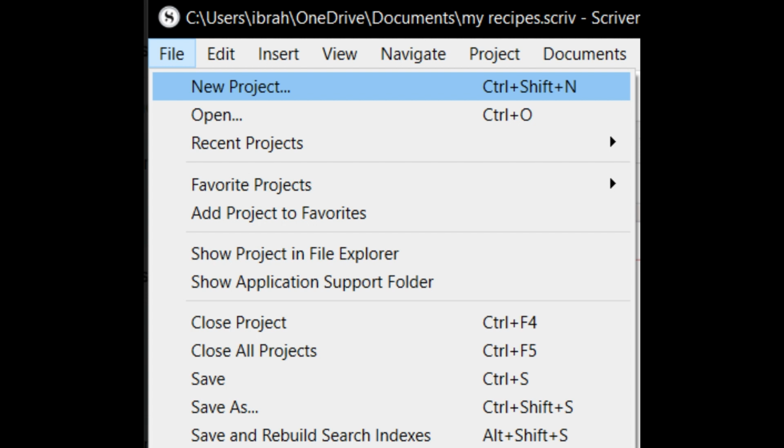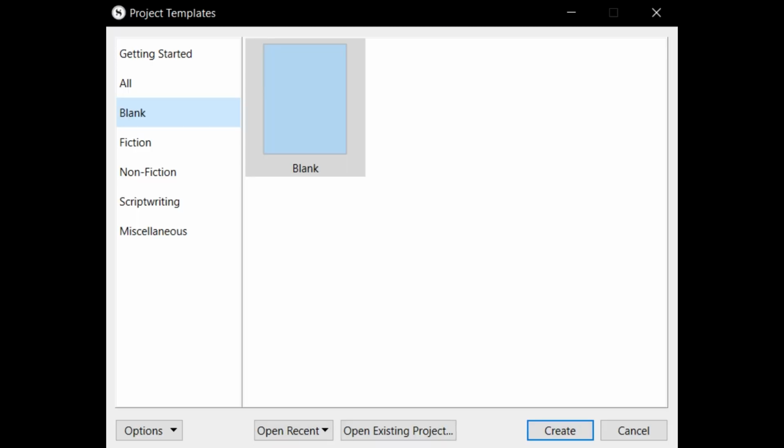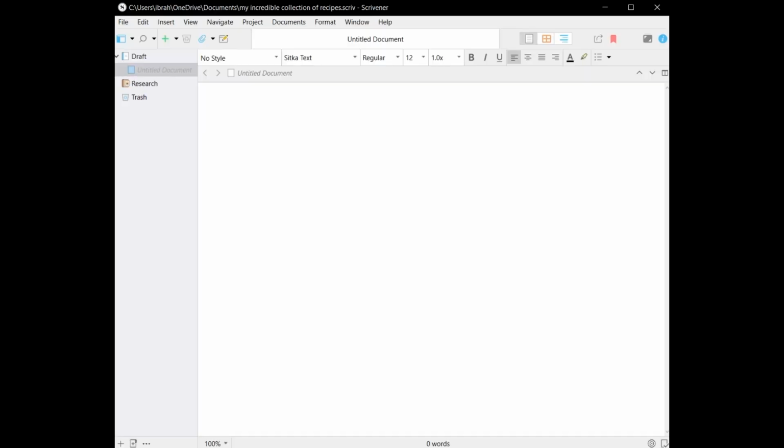Once you've downloaded Scrivener off their website, go ahead and open it up. The first thing you want to do is hit File in the top left corner, and then click New Project. Now from here, you get a bunch of different options to choose from, writing templates. This software isn't just for recipes, of course, but for the simplest of methods, I'm going to click on Blank for an empty template. Now let's take a moment to examine what we have on screen.